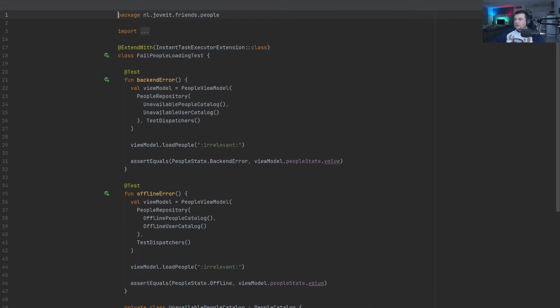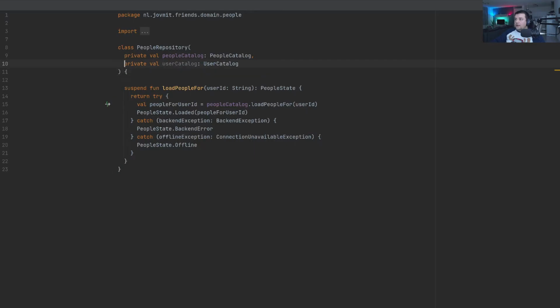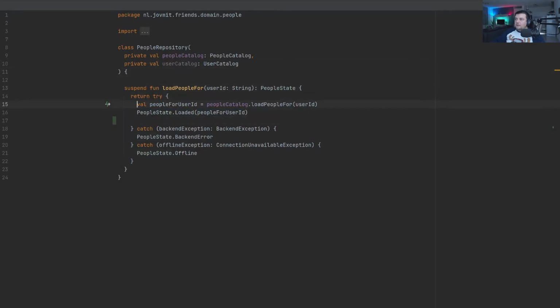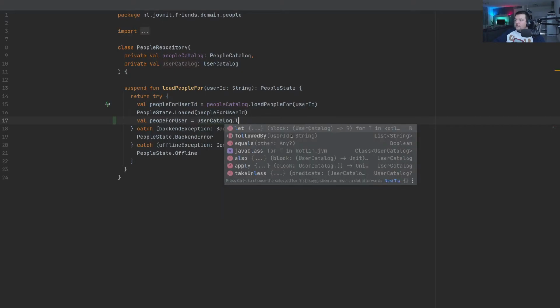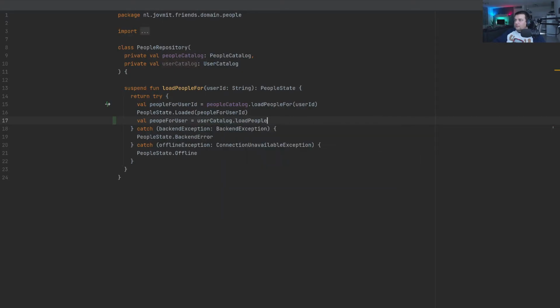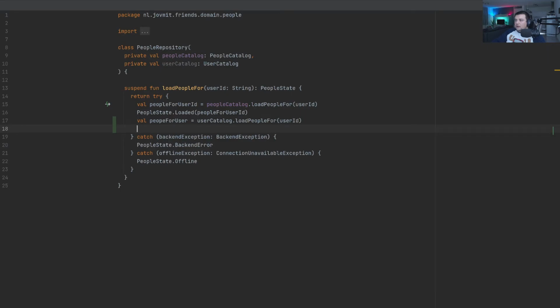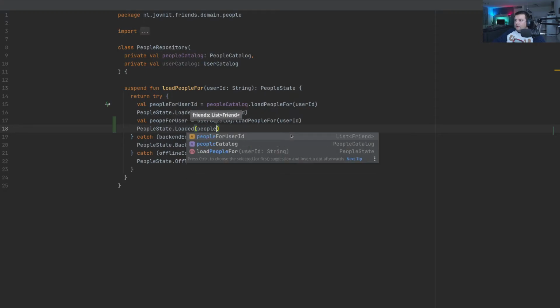And now to do the real thing, go back here, and now what I want to do is I'll keep this old thing that is already in there, but what I want to do is people for user, instead of now getting to the people catalog, I'm going to reach out to the user catalog and introduce the same API. Load people for user ID, and then return the people state loaded people for user.